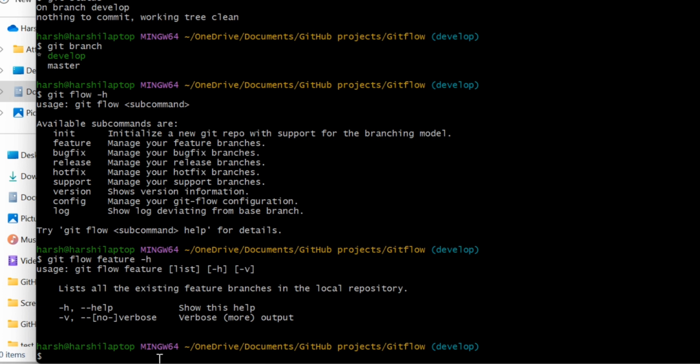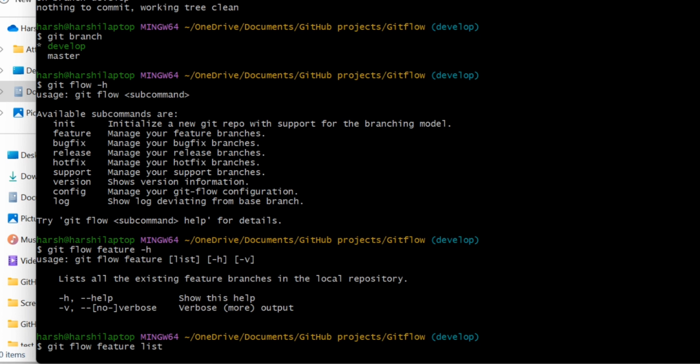So after that, let me try to give git flow feature list. Git flow feature list. What it will do is list all the git flow feature branches.